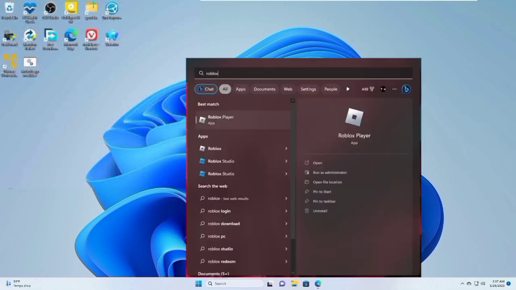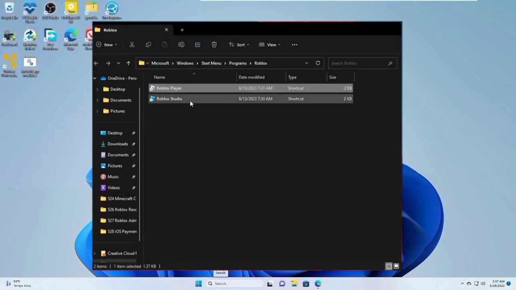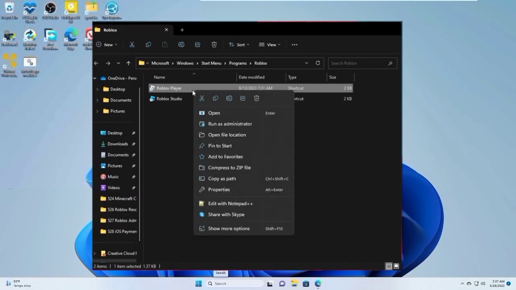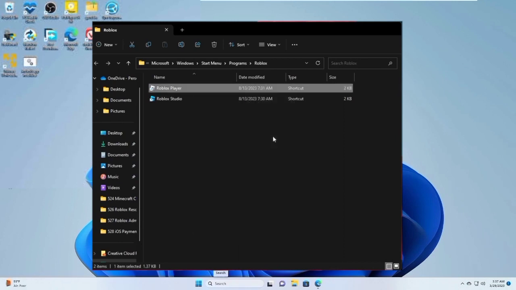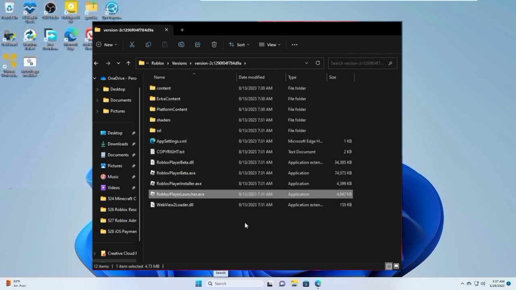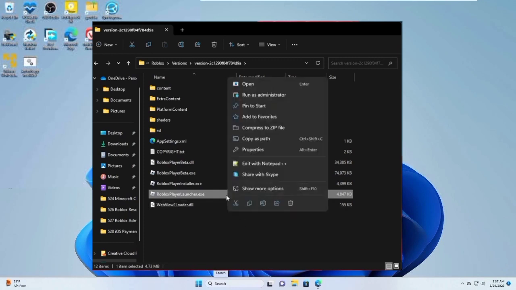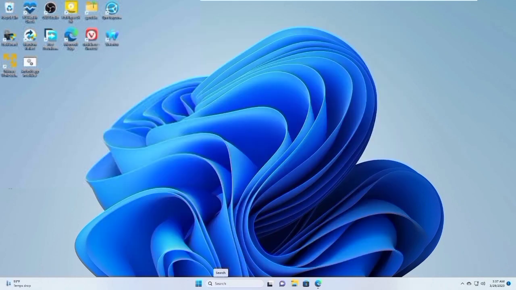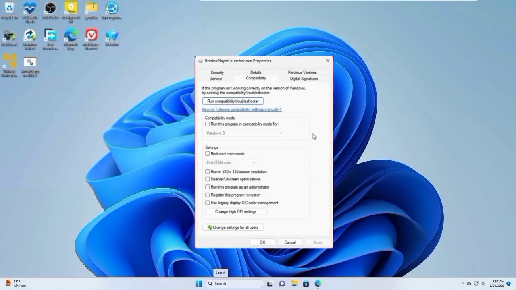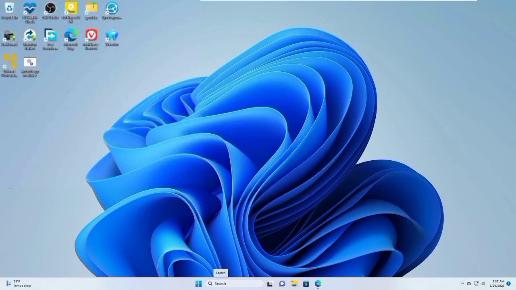Locate Roblox in the Start menu and select Open File Location to launch the Roblox Player app. File Explorer opens. Right-click the shortcut and select Open File Location, and access the Roblox Player Launcher.exe application by right-clicking it to access its properties. Under the Compatibility section, check Run as administrator and close the window to launch Roblox Experience.